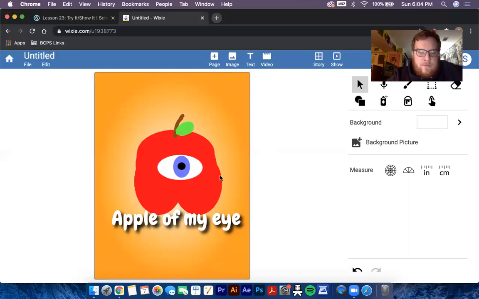And that's pretty much it. You can just experiment with Wixie to make your idiom and just have fun doing this. It shouldn't be that stressful.